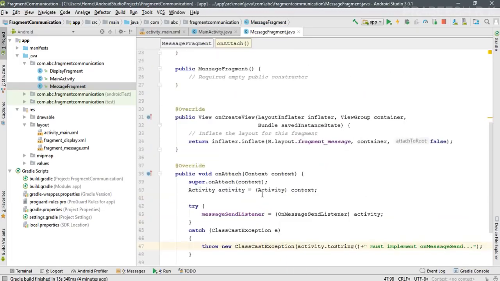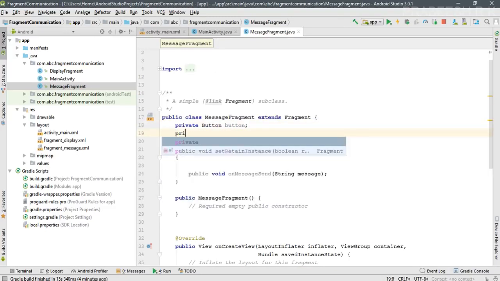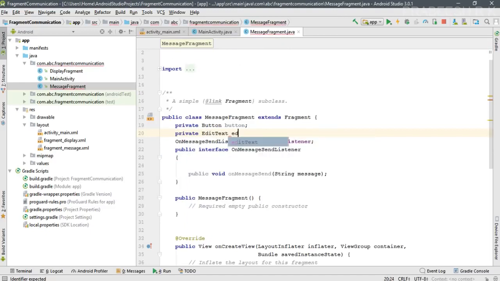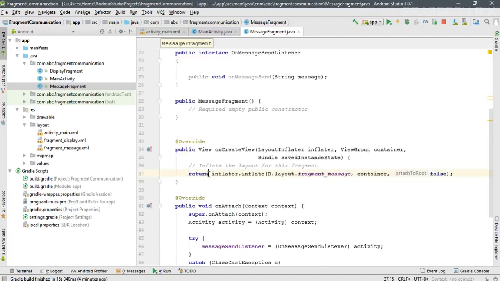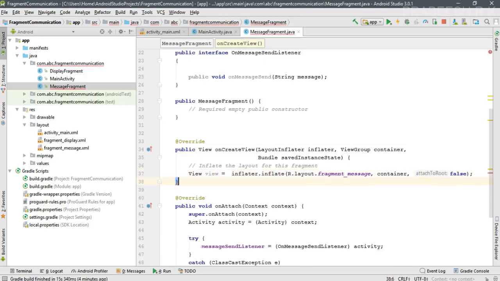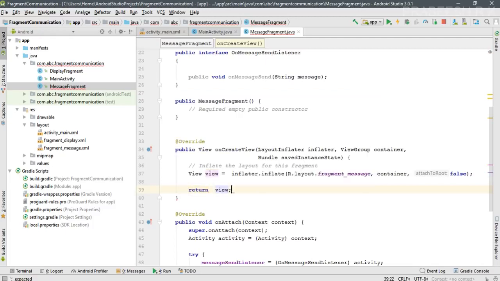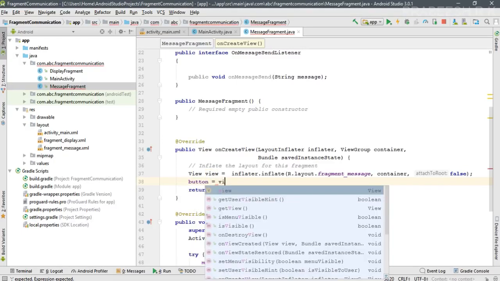Okay, so now we have to create an object of button here. So create some variables for button. Now create some variables for edit text. So here create some view class object, and finally from this method return that view object. So by using this view object we can initialize the view components. So here we have two view components, button and an edit text.